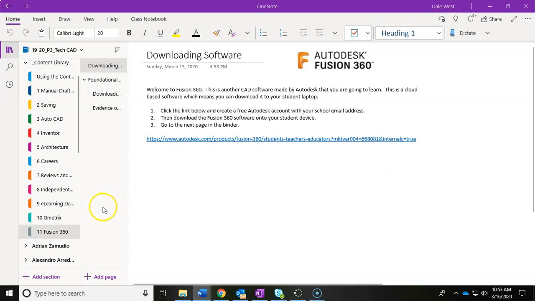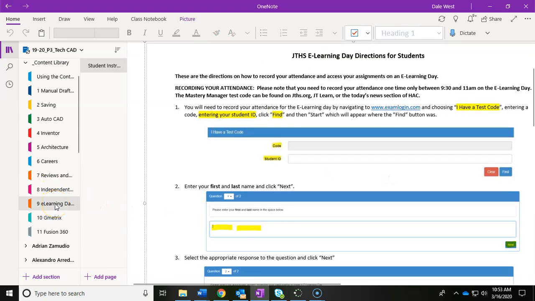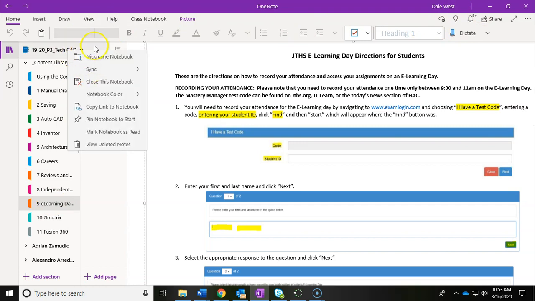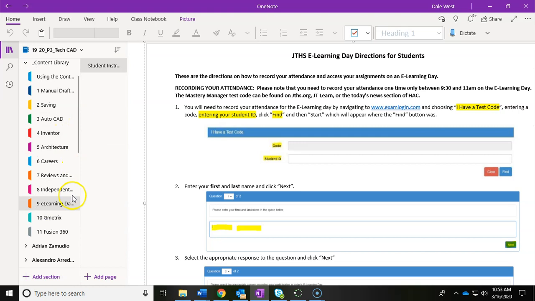The other thing that I did want to draw your attention to is our attendance. In our binder, if you open up your OneNote binder at home, make sure you right-click and sync it, because I've added some new pages for our e-learning days. If you look at the student instructions, this is going to explain how to check in for attendance each day. You're going to get a code, and that code will be posted on our JTHS website or our JT Learn site. I'm sure it'll also probably be on our social media pages. So check that out to get the code.